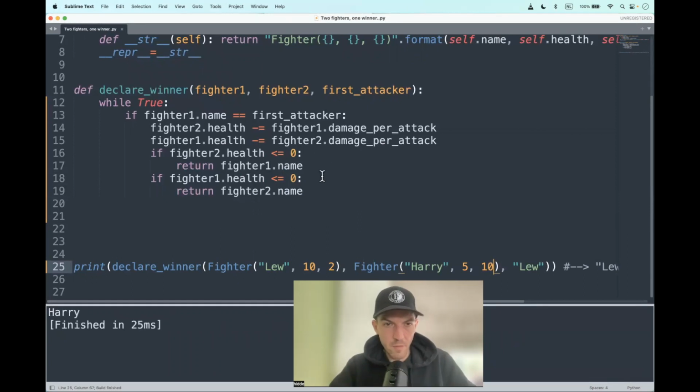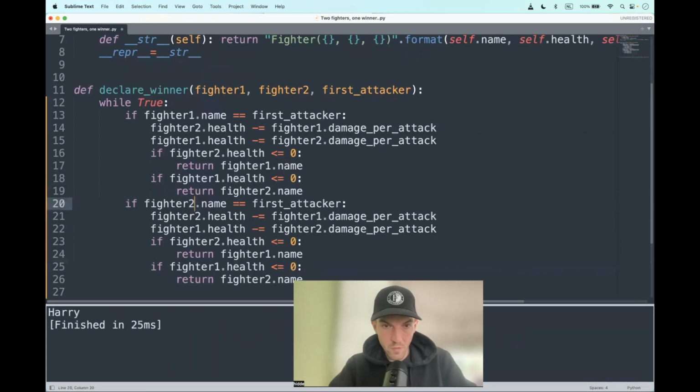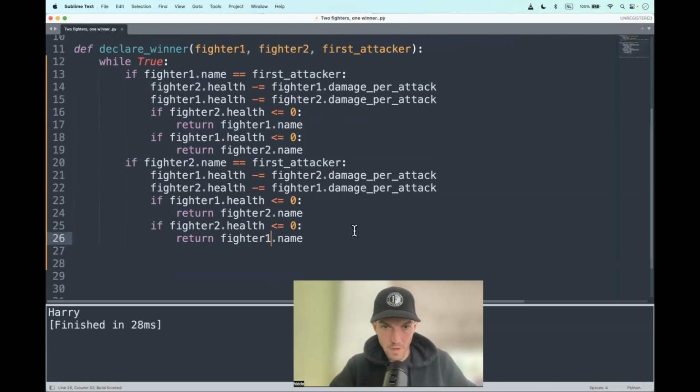And we can use the same logic for fighter 2, but reverse everything. So if fighter 2 is the first attacker, then we should follow the same logic. Yep. Okay. Well, let's test it out. This should work.